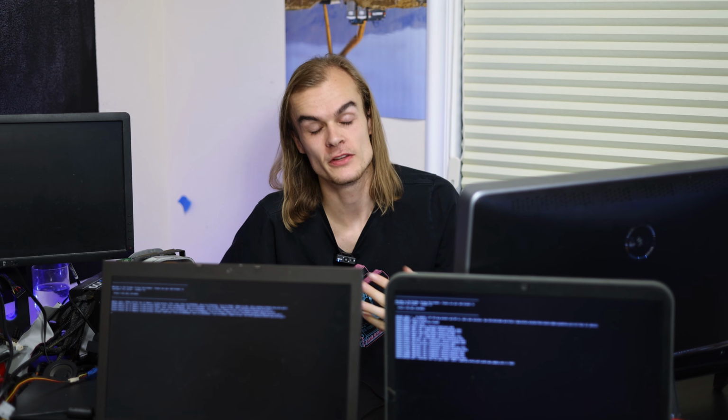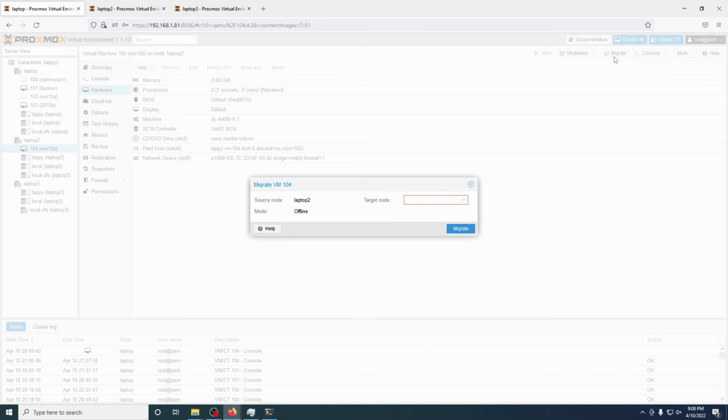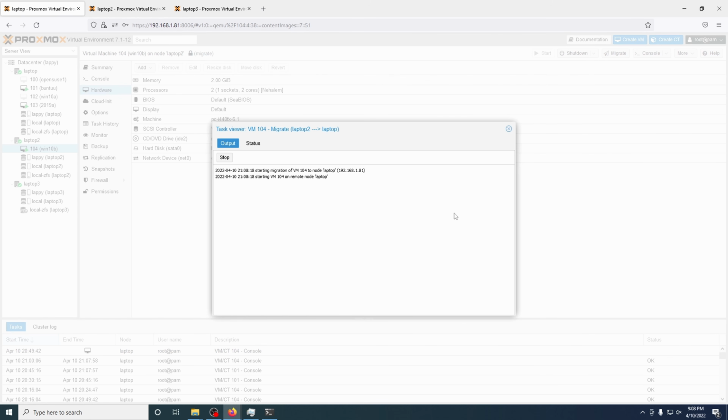Now, the one big upside with Ceph and any other solution where all the systems can access the data is that migration works a lot better. So let's take a look at migration on here. I'm going to migrate my Windows 10 VM over to the laptop system, and because it's shared storage, it doesn't have to touch the storage at all.